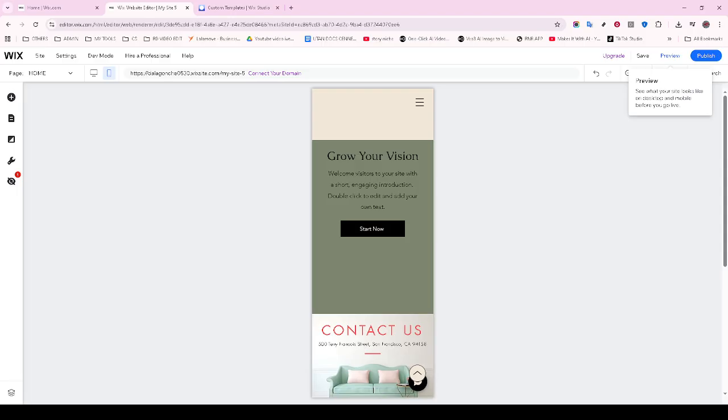Publishing makes all your hard work live. With these steps completed, your Wix site should be fully optimized and ready for mobile users to enjoy.